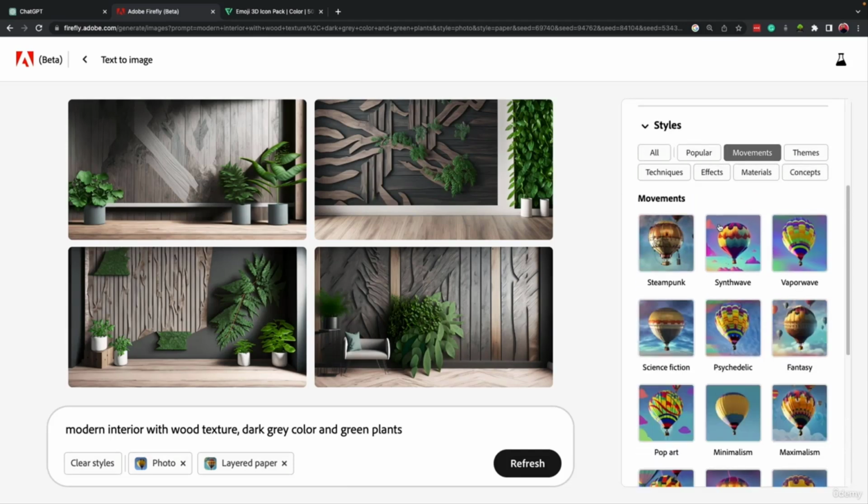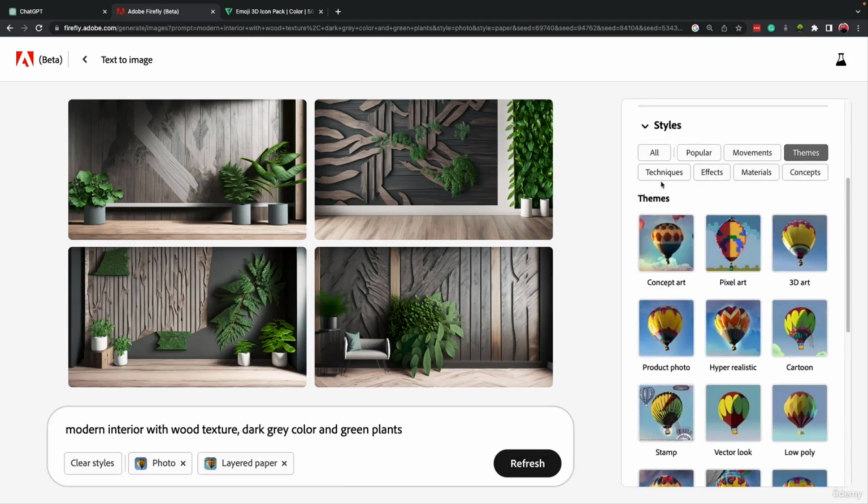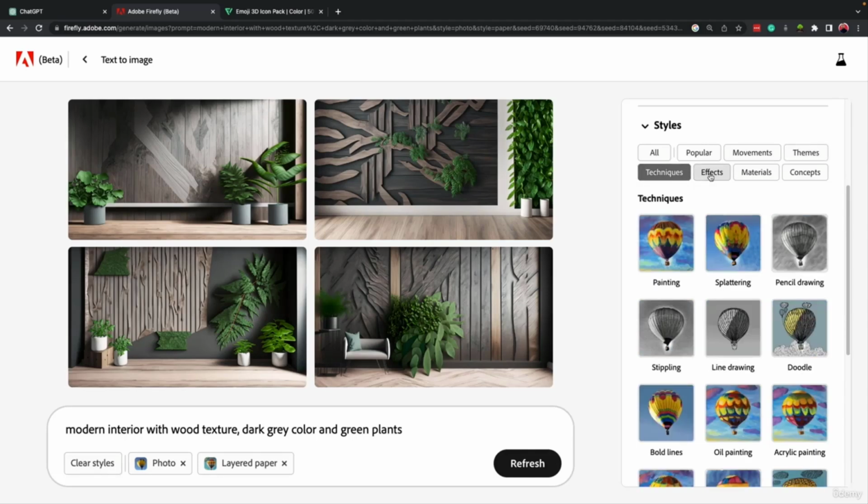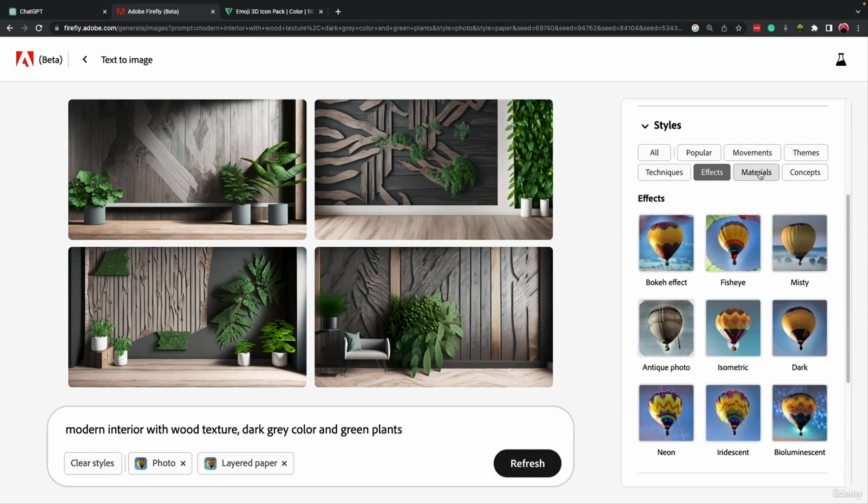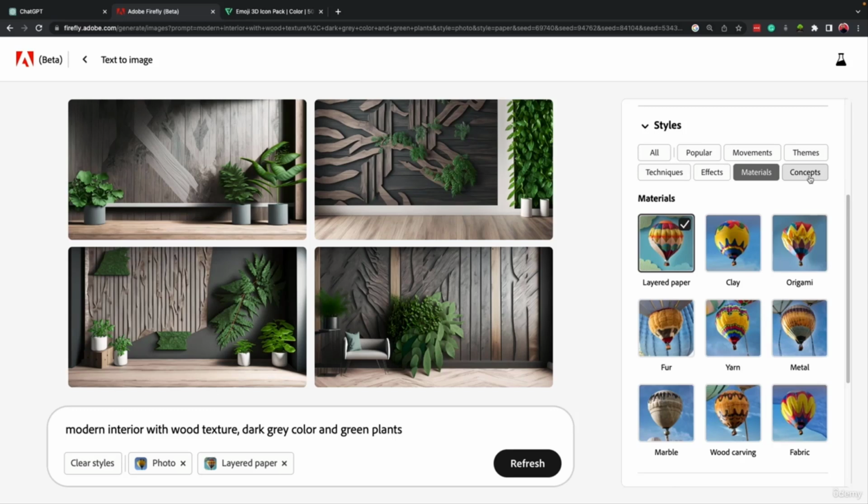We have movements, themes, techniques, effects, materials, and concepts. Let's come here and select, for example, marble. Here you can see under it we have the effects. Let's remove some of them, so that we only have marble here.